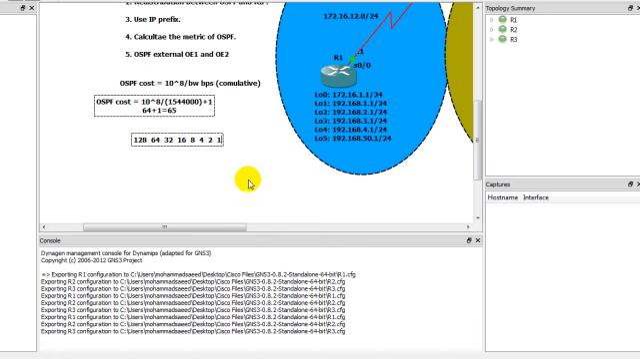192.168.1.1, 2.1, 3.1, 4.1. So now I want the lowest IP address, which is 192.168.1.1, and the highest is 4.1. So I want to summarize from 1.1 to 4.1. Yes. So now, how can we summarize this?